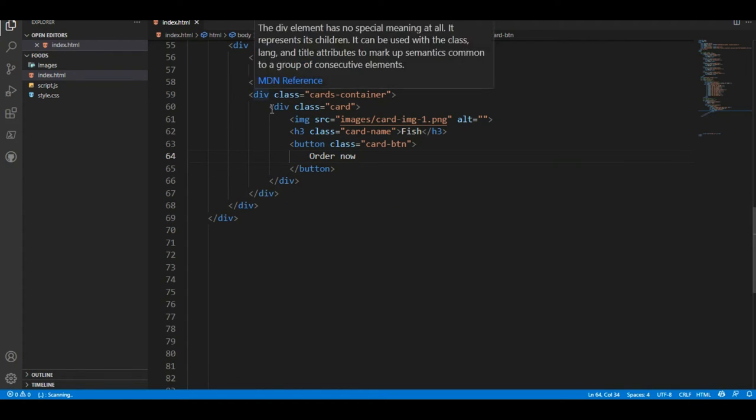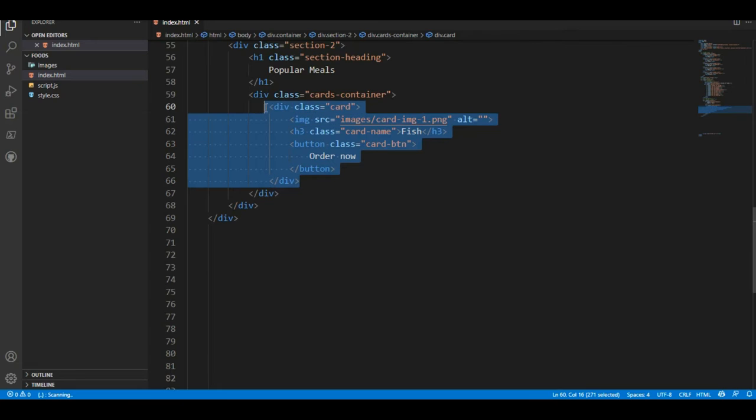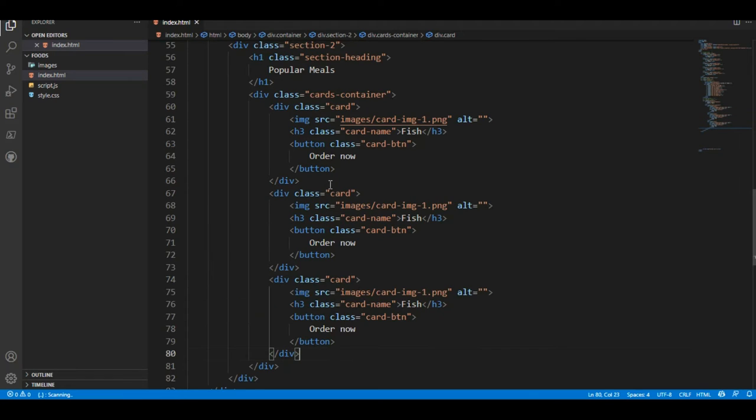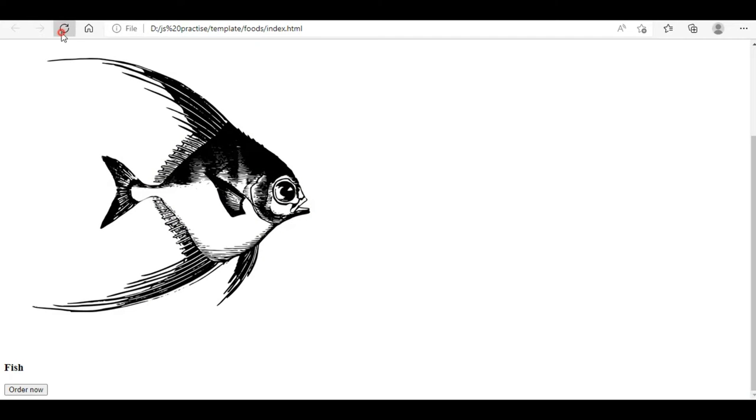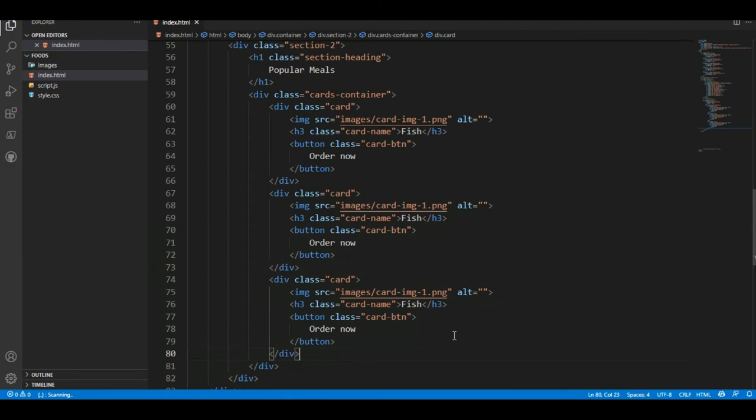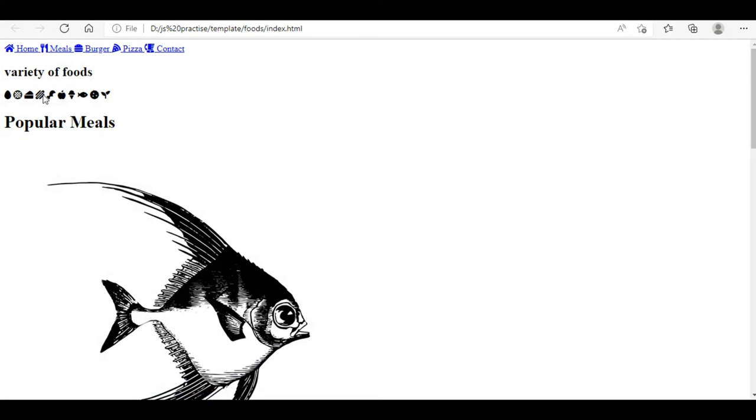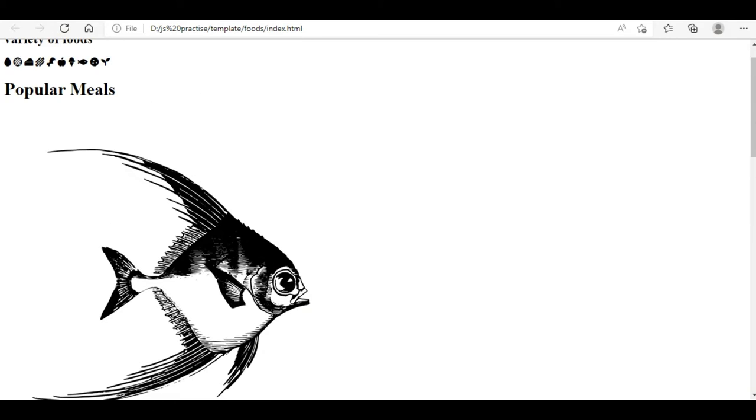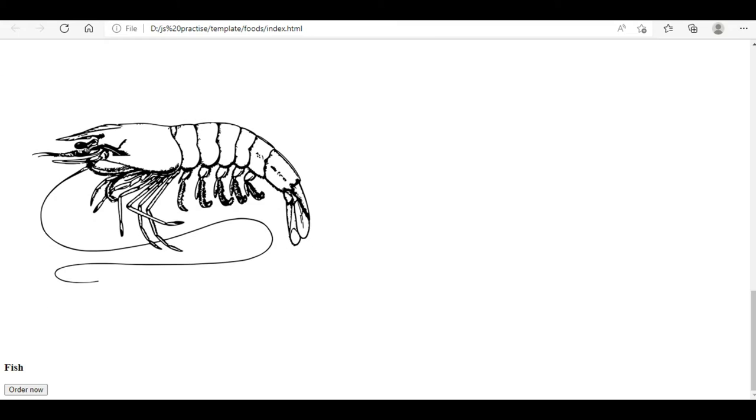So inside of this card, just copy it and paste it here more times like that, 3 times. Okay, then that's it, that is enough. So this is basically one image, and here I change it to 2, then 3, then you will see the different types of images here. Okay, so this is good, really good.